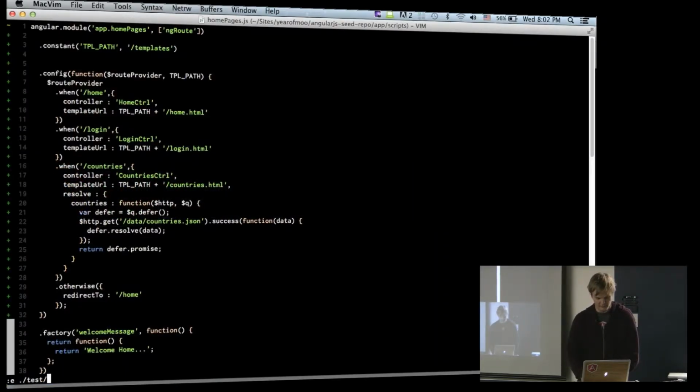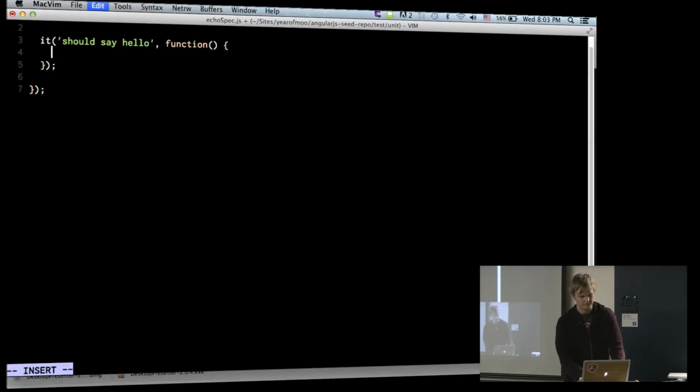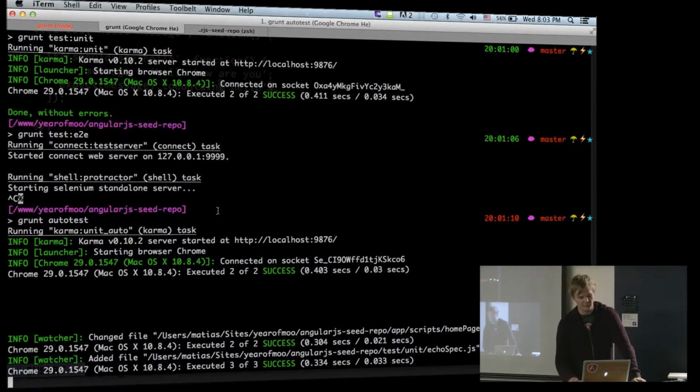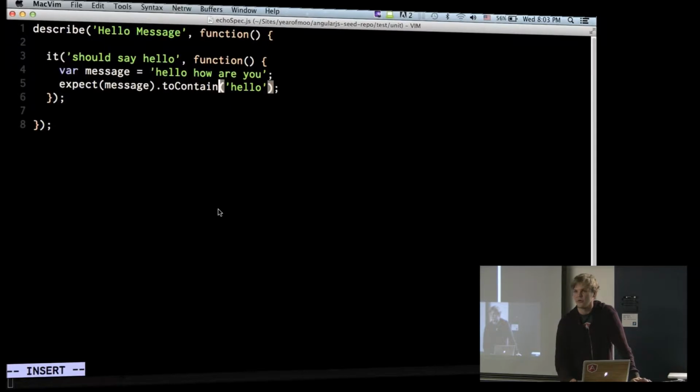Since our test runner is up and running, let's make a new unit test. So we have a describe block, which is a sort of container for a series of tests. So it should say, hello message. So we just added a test, and the test runner picked it up automatically. Right here, we're just checking to see if the message contains the word hello. So this is a super, super basic test. It doesn't give us any value, but this is just to show you what testing is if anyone's not familiar with it.